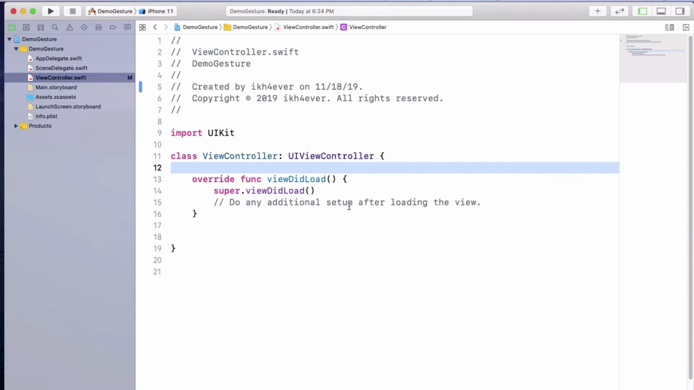So we're talking about gesture in iOS application. So let's get started together.